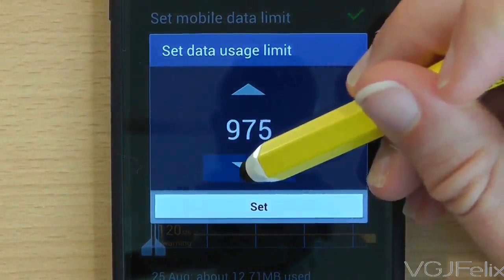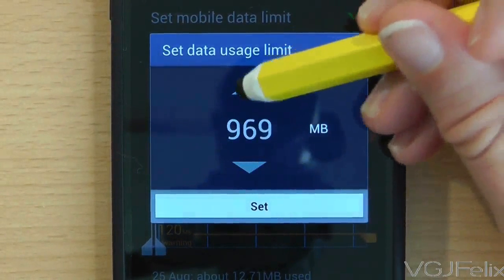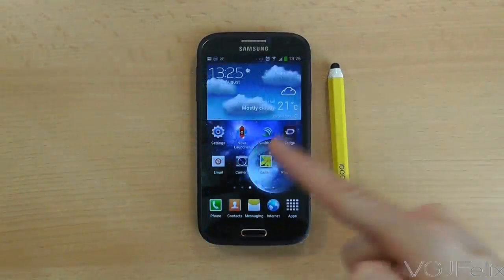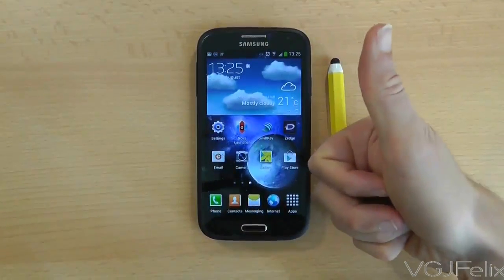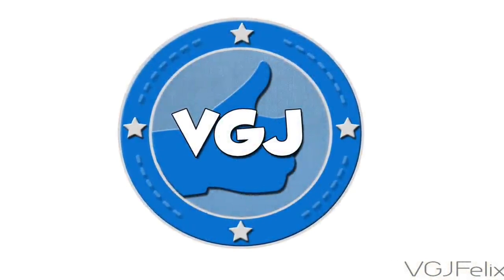Two final points: there are more comprehensive data usage applications available from Google Play, and do check your own tariff terms and conditions before using this feature.